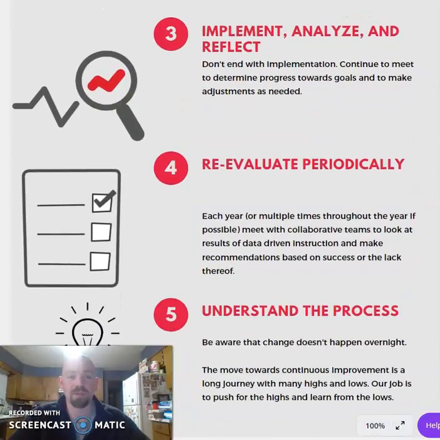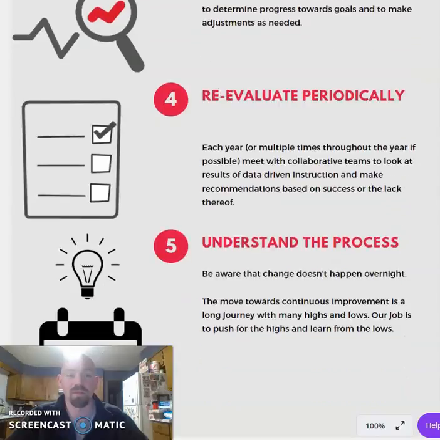So the third step is to implement, analyze, and reflect. A lot of schools nail the implementation. It's really on the analysis and reflection after the fact that we kind of fall short. So we can't end with that implementation. We've got to continue to meet together as collaborative groups to discuss and determine whether or not our implementation is working. Are we making progress towards those goals we set in the first step? And then talk about and make any adjustments as needed.